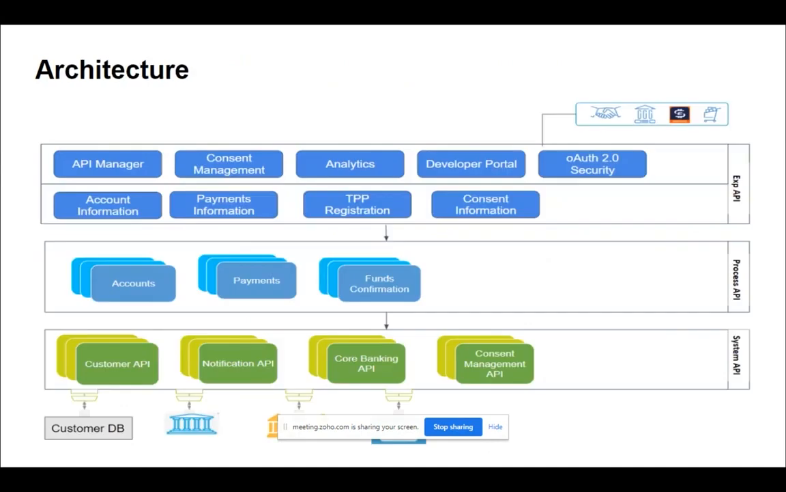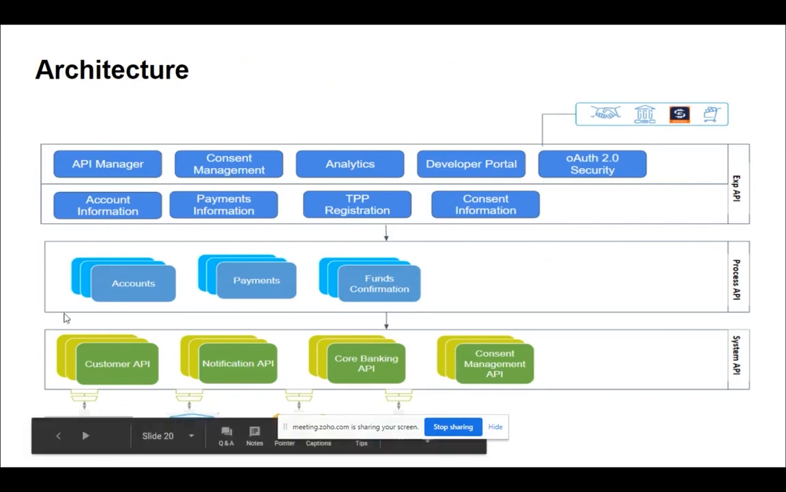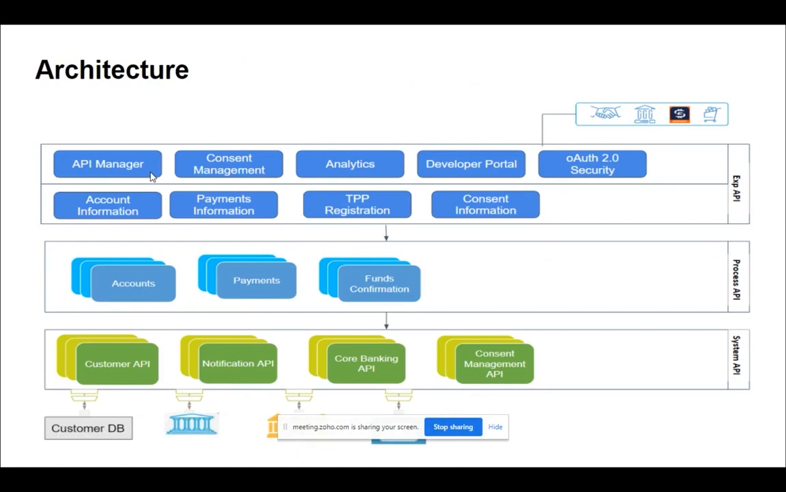And this is how you can use MuleSoft. Here is the architecture. At the back, this is my system API layer. You have a customer API, core banking API, consent management, and various backend systems, legacy backend, AS400, whatever. So you will create one system layer on top of that.